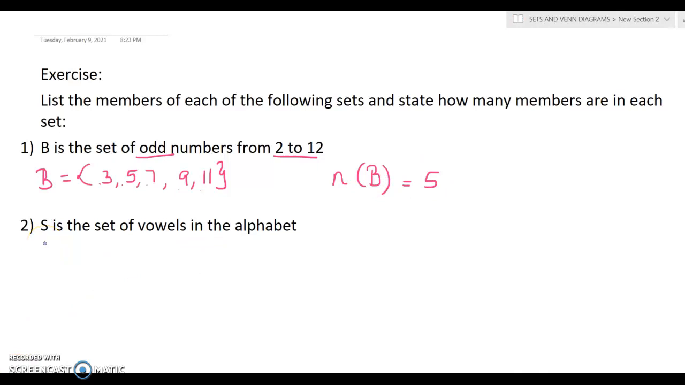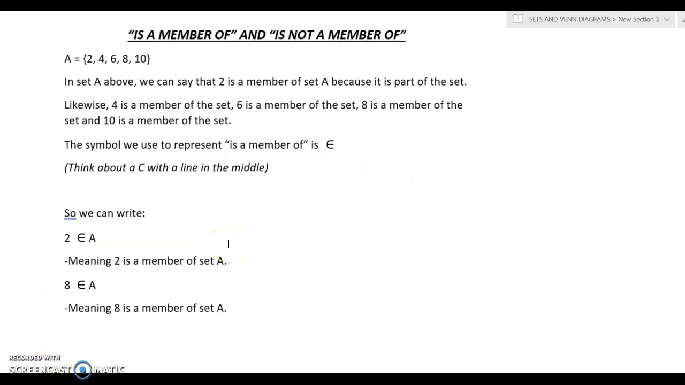Let's look at number 2 now. It says S is the set of vowels in the alphabet. We know that the vowels in the alphabet are A, E, I, O, U. So that's my set S, the set of vowels in the alphabet. And the number of members in set S is 1, 2, 3, 4, 5 again. So we have 5 members. Again, so far so good. So now we're going to look at something called is a member of, is not a member of.